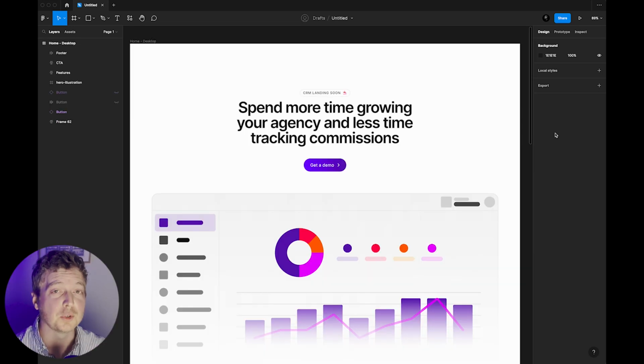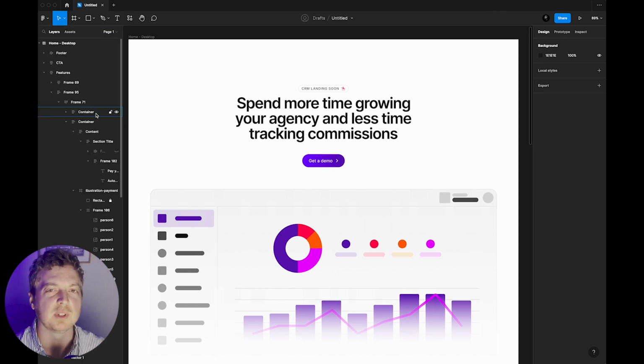The fourth feature you should stop using is the layer list itself. It can be hard to find specific layers with names or the icons in the layer name. Like this is features, frame 69, frame 95, frame 71, container. And when you have this many frames that are nested this deep, it can be hard to find the right frame that you want. Everything you need is already on the canvas anyways. And drilling down into layers takes time with nested groups and frames. Sometimes we can find ourselves 20 layers deep.